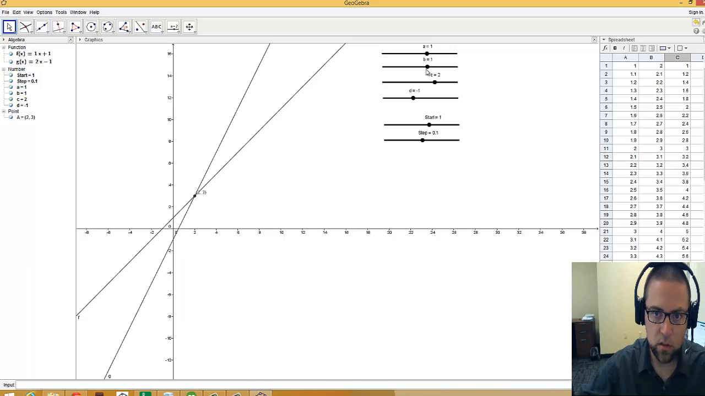So you can see that line right there is f, and has a y-intercept of 1 and a slope of 1. And then the other line, g of x, you can see this line right here is g, and has a slope of 2 and a y-intercept of -1.